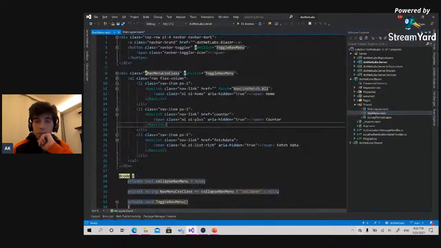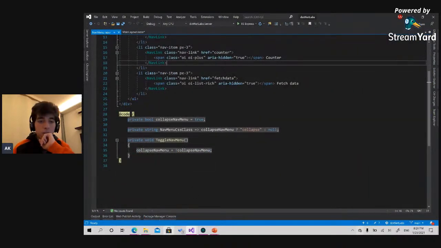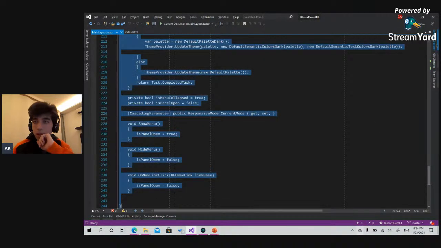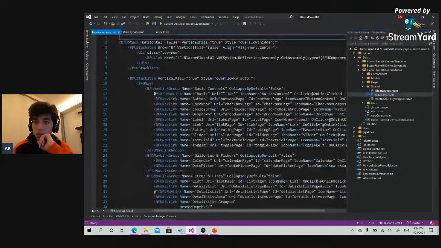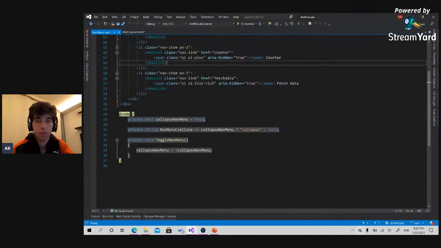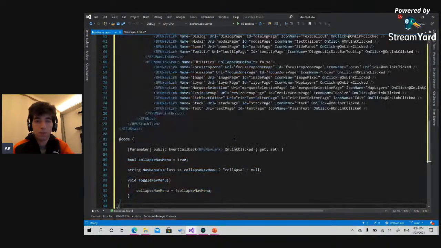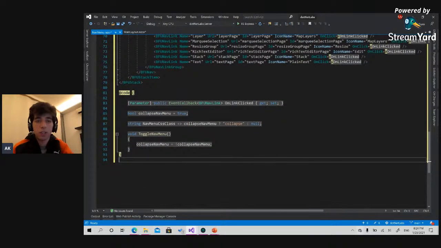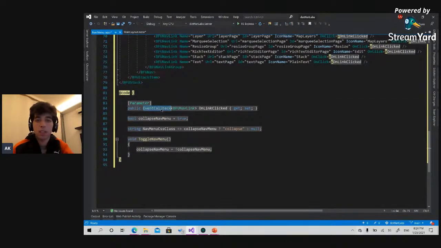Let's go to nav menu. Okay, this one is pretty easy. So let's do exactly the same. I will copy this. Okay, so this is great. What it has here is, as you can see, this event callback on link clicked whenever any of those links is clicked. And yeah, this is related to the collapsing and showing on the small screens.